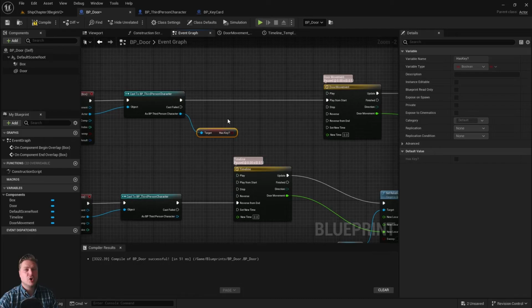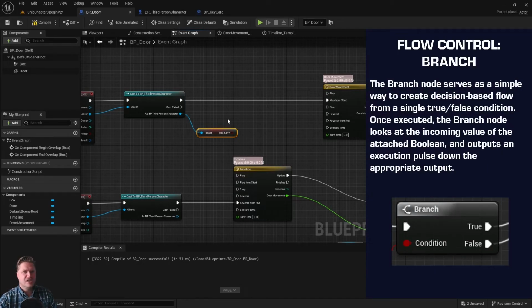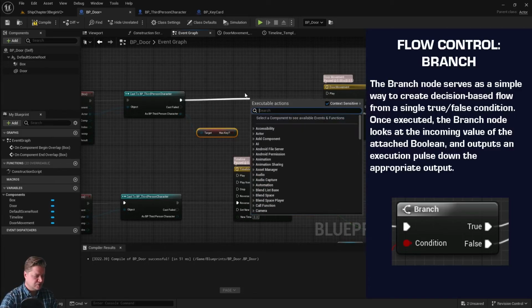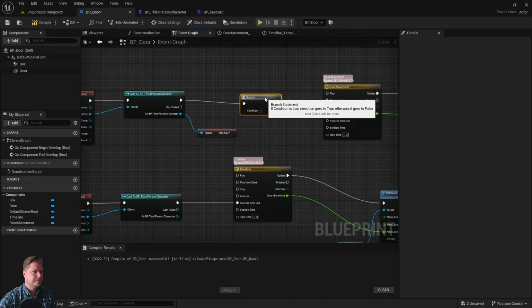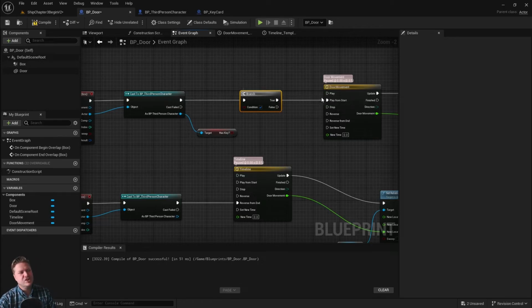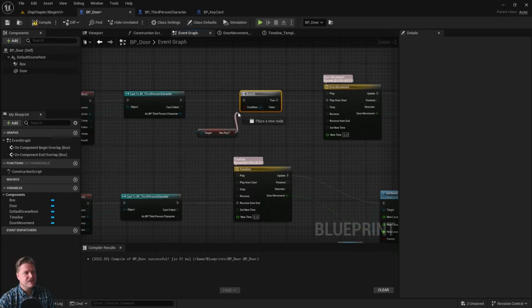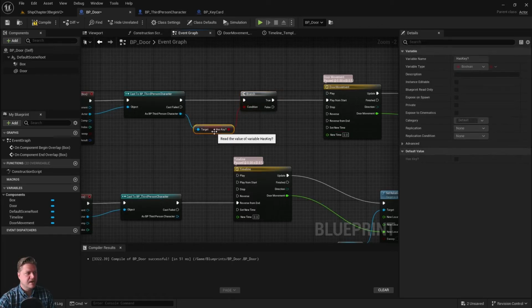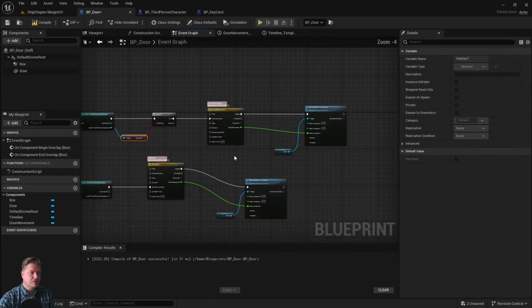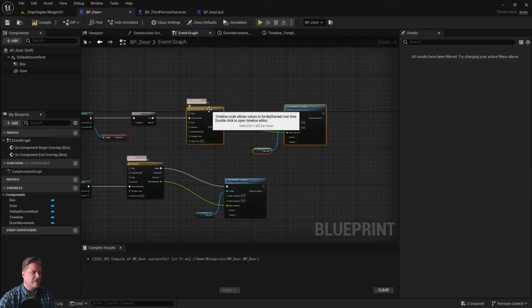And we're going to do what's called a branch. And that basically is what we would call an if statement in other kinds of programming. So out of here, we're going to add a branch. And what that means is it will continue if something's true, or it might do something else if it's false. And our condition is here, has key. So if that's true, it's going to go on and open the door. However, if it's false, we want to tell the player that they need the key card.